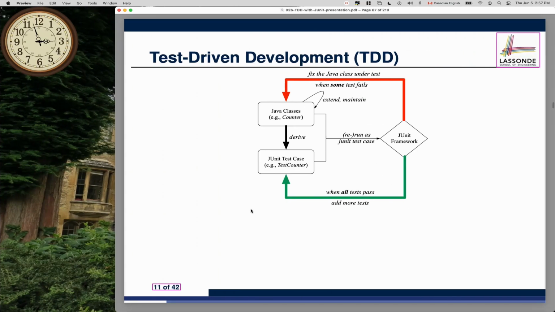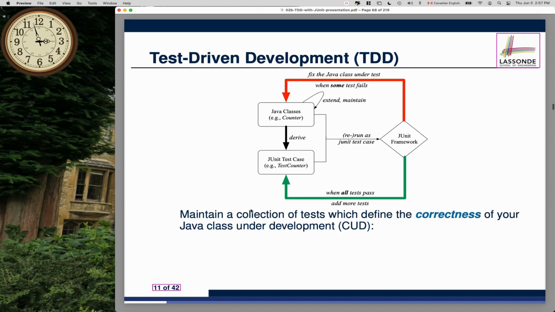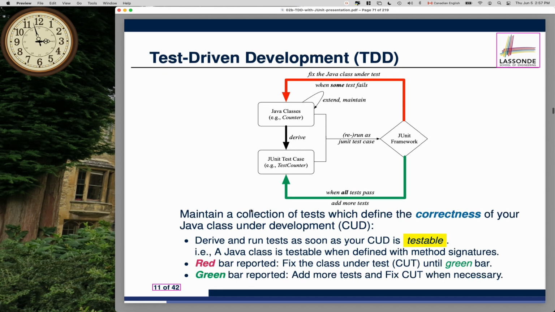All right, so that's test-driven development, guys. I really encourage you to try test-driven development. It's not just particular to this course. It's just a very sound practice for software development in general.